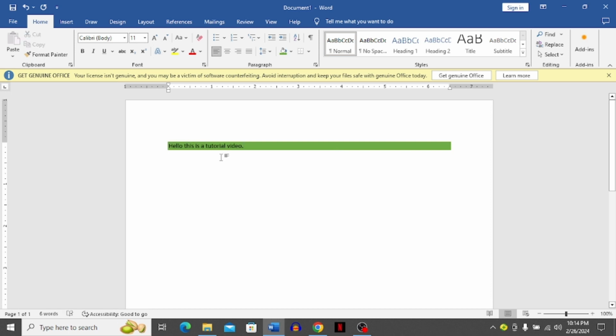Hi guys, in today's video, I'm going to guide you on how to remove highlights or background color from pasted text in Microsoft Word. So let's dive in. Here you can see I have typed some text and added some background color, and now I just want to remove the highlights or background color.